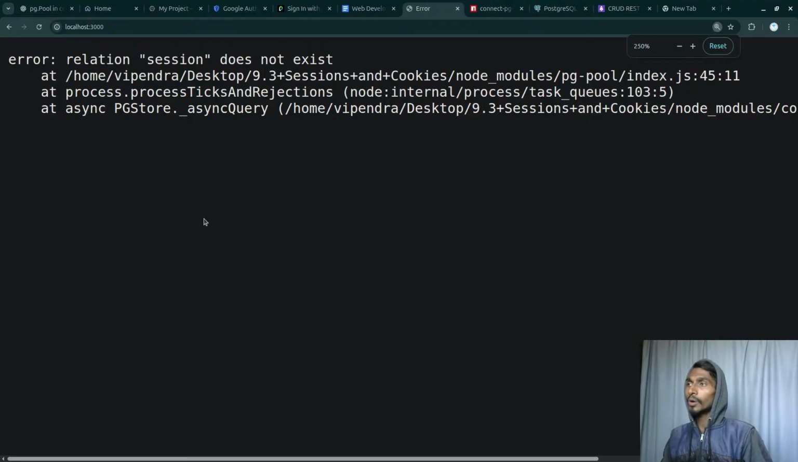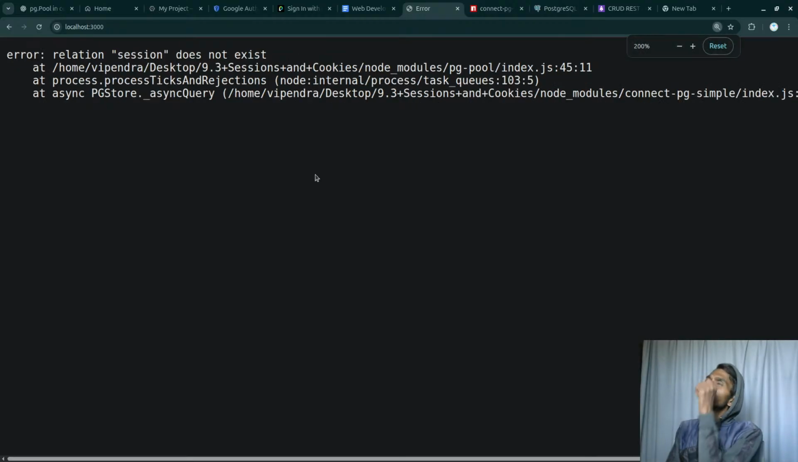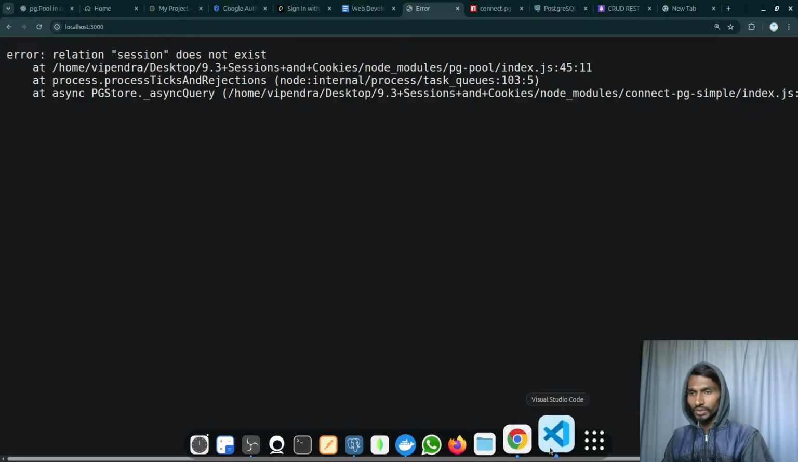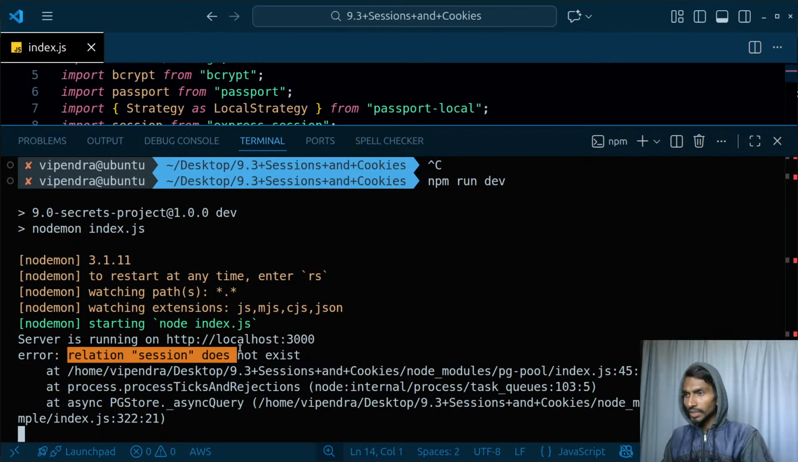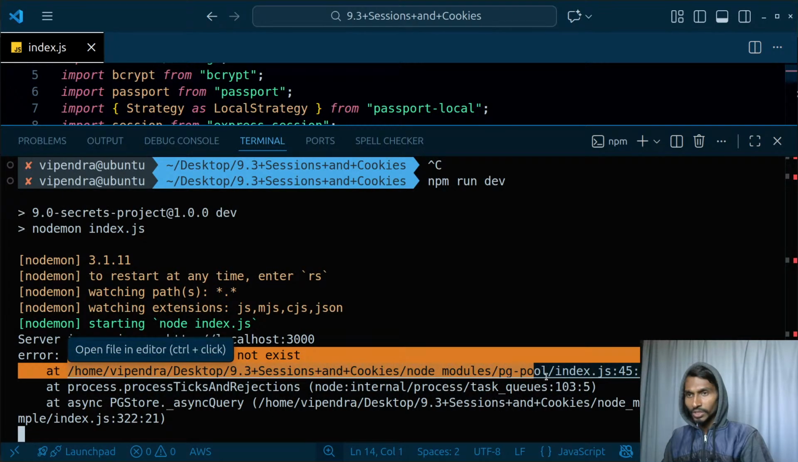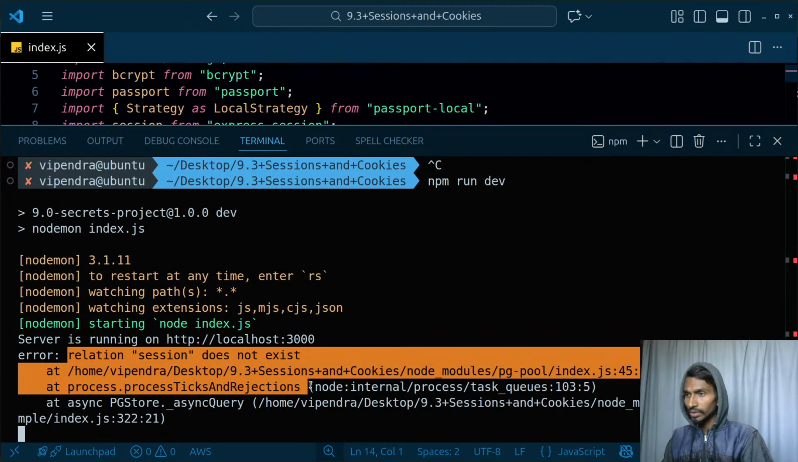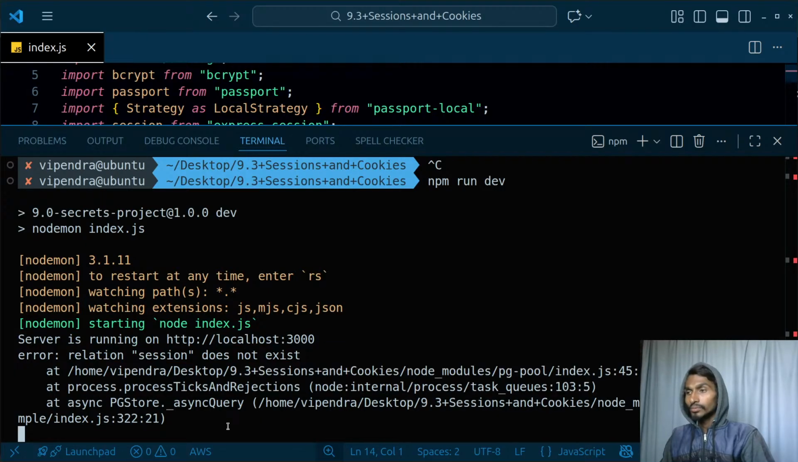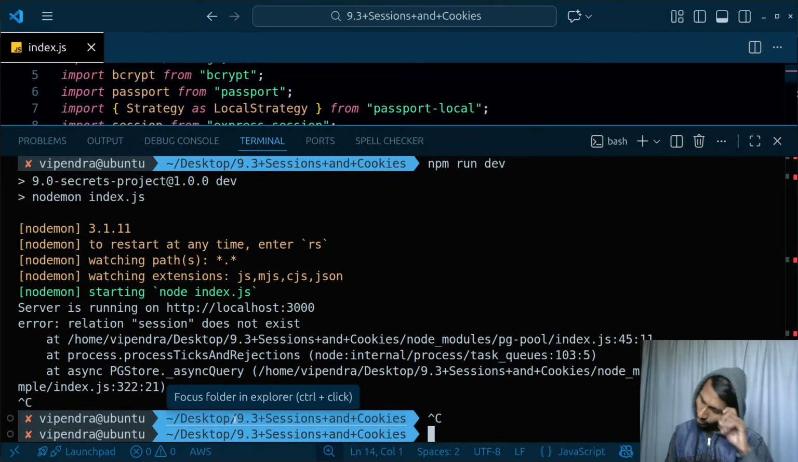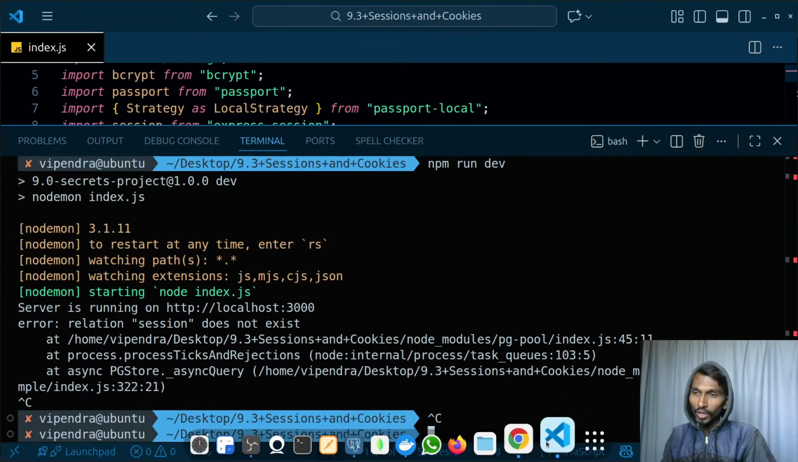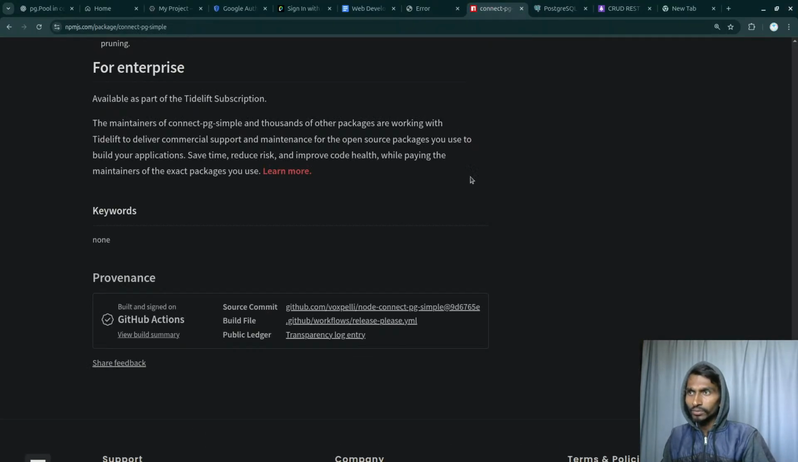And the common problem: relation session does not exist. Session does not exist, that means session does not exist on my DB side. I thought it would create that, but it is not creating that. Interesting. Relation session does not exist. Home, desktop, pg pool index.js:45, process.rejection internal. Session does not exist. It never told me that I will have to create the session table on my own.